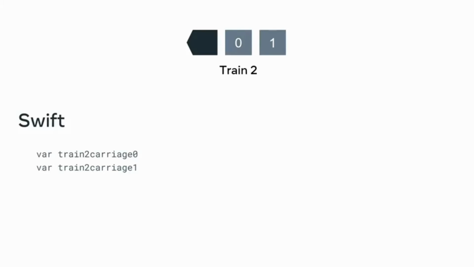Now let's make things interesting and introduce a second train. This one only has 2 carriages, with the numbers 0 and 1 painted on the sides. Seems pretty simple, right? Well, now you can't use the variable names carriage 0 and carriage 1 because they're already in use by your first train. You could try and use more descriptive names, such as train 2 carriage 0 and train 2 carriage 1, but now you are complicating your code.